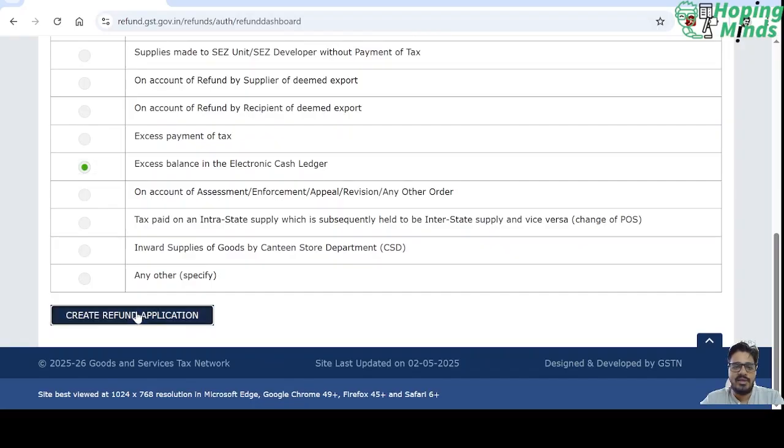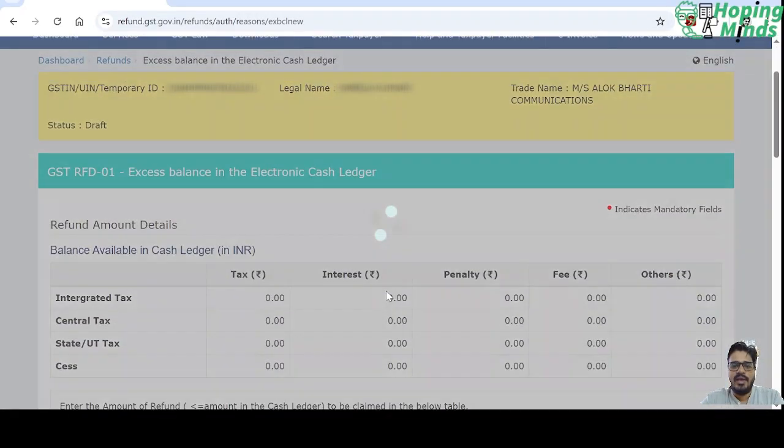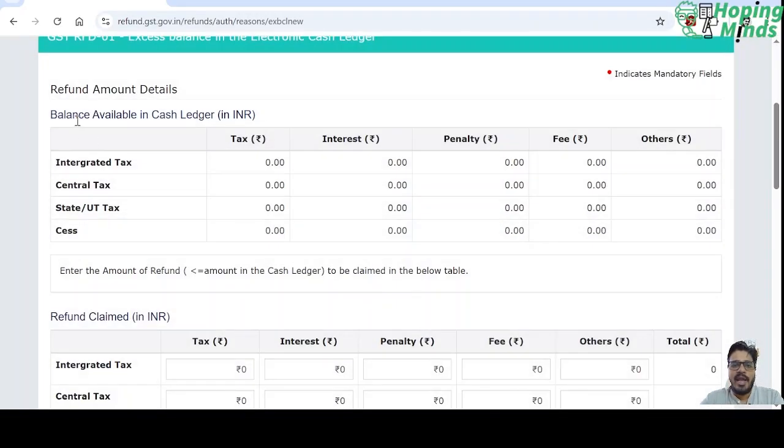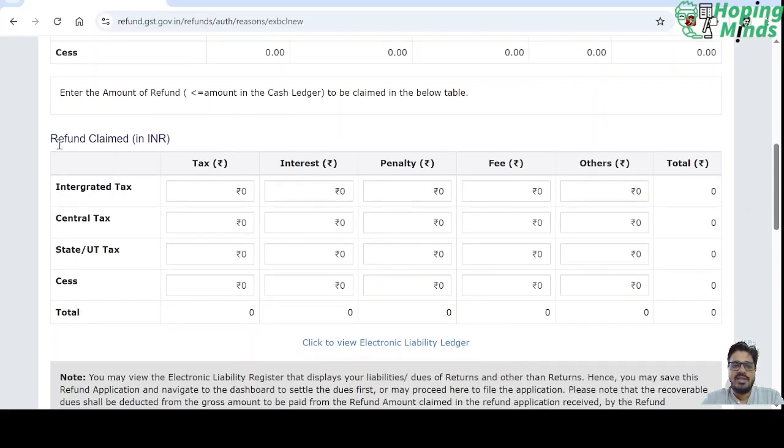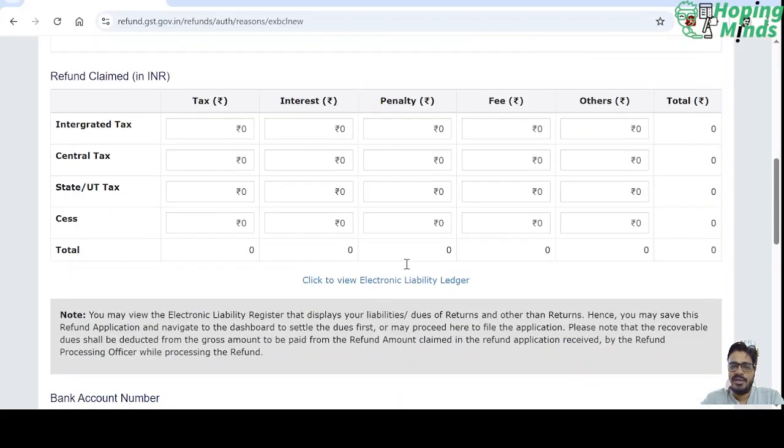Create refund application. Here, balance available in cash ledger. If we have any cash balance or excess cash balance in our cash ledger, it will appear here. Then this is the refund claim, that is the amount of refund we want to claim against the head of tax, interest, penalty, fee, others. We will have to fill up this.